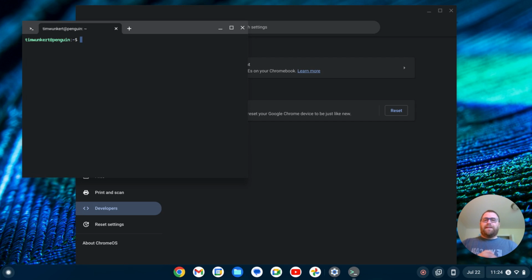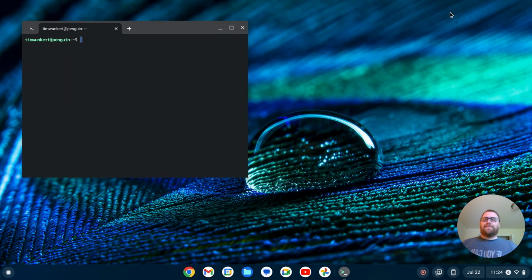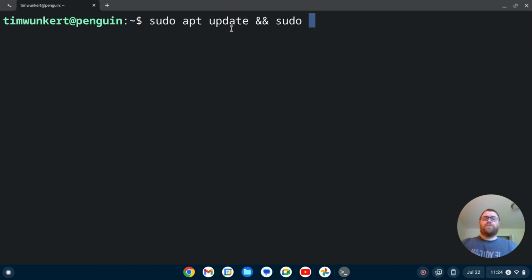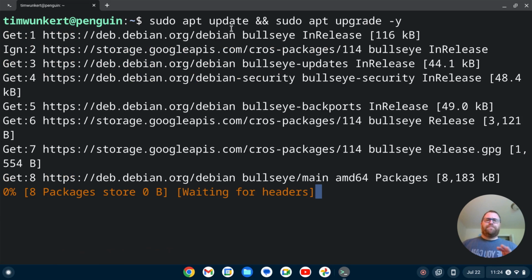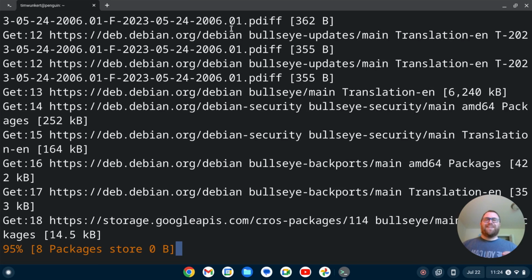Once the Linux development environment is installed, a terminal will pop up. I'm going to close down my settings and maximize my terminal here, and I'm going to increase the font size so you can see what I'm doing. I'm then going to make sure everything is up to date by typing sudo apt update and then two ampersands for "and," then sudo apt upgrade with the -y flag to answer yes to any additional space the upgrade takes. I'm going to hit enter and let that run. That'll run for a few minutes, so I'll come on back once that's done.